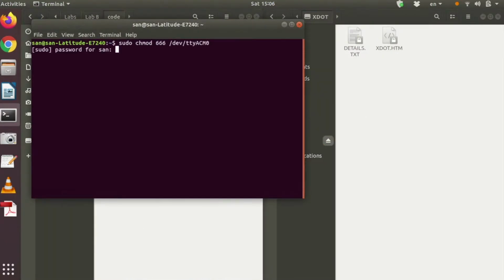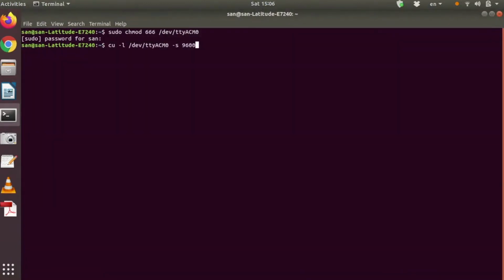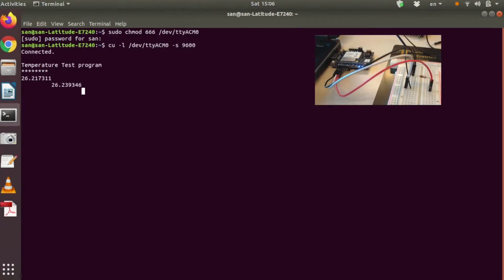Once the program is running in the xDot, we can connect the computer to the USB interface and see the measurements taken by the thermistor.